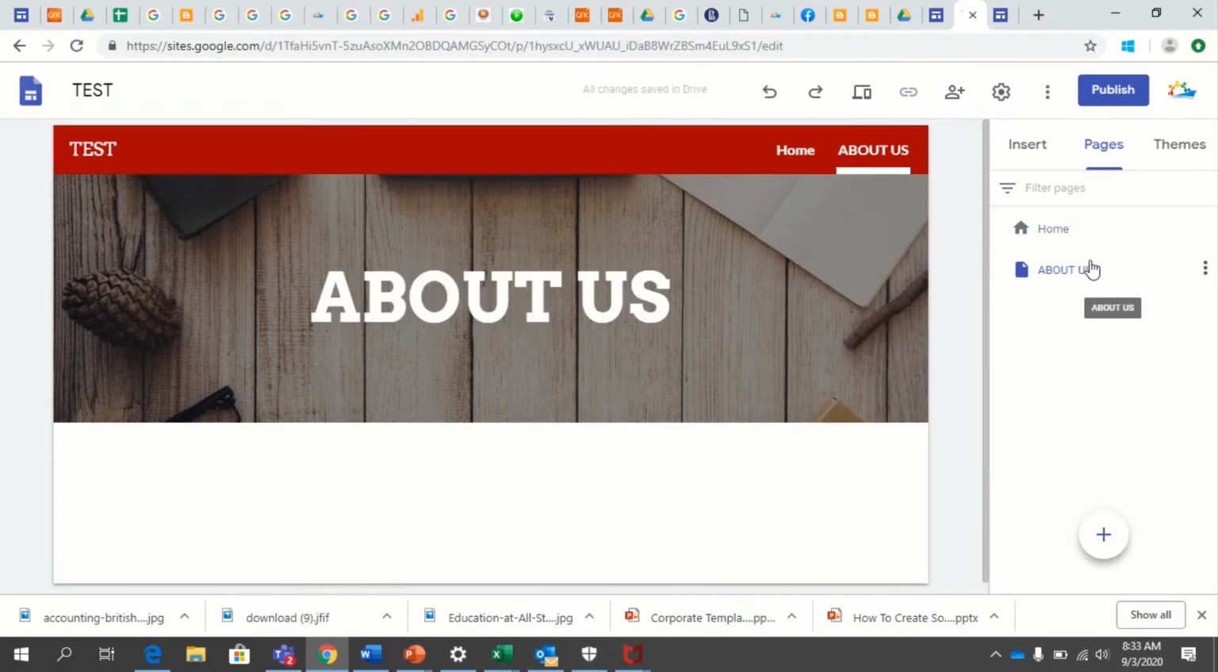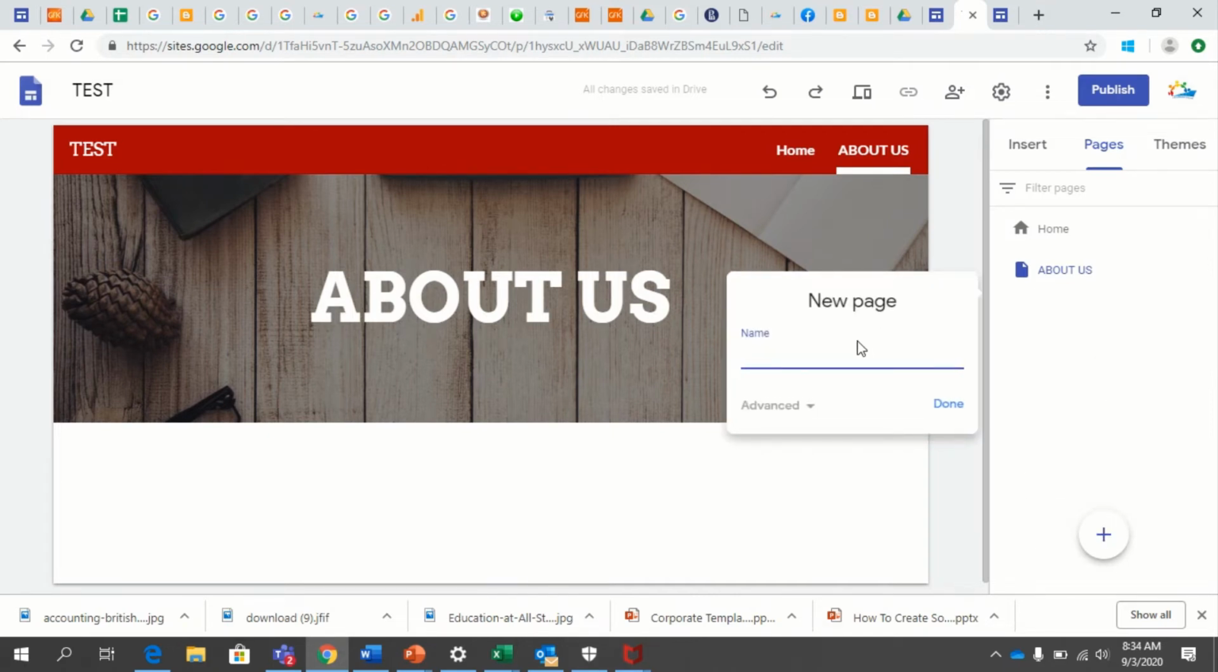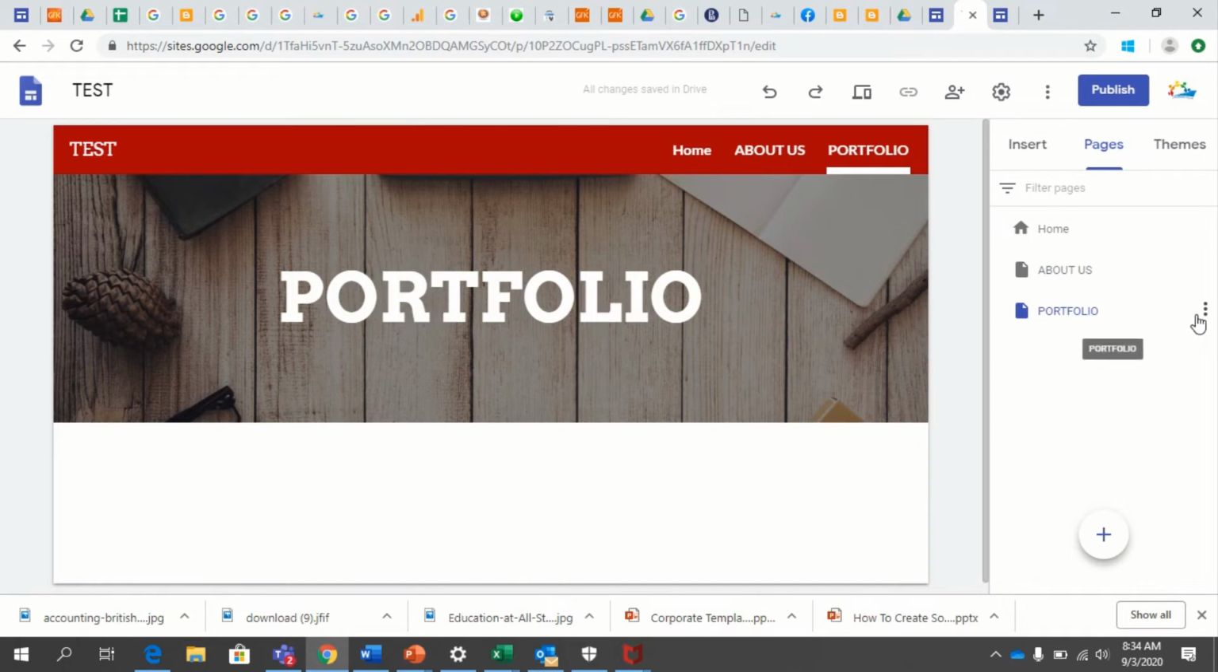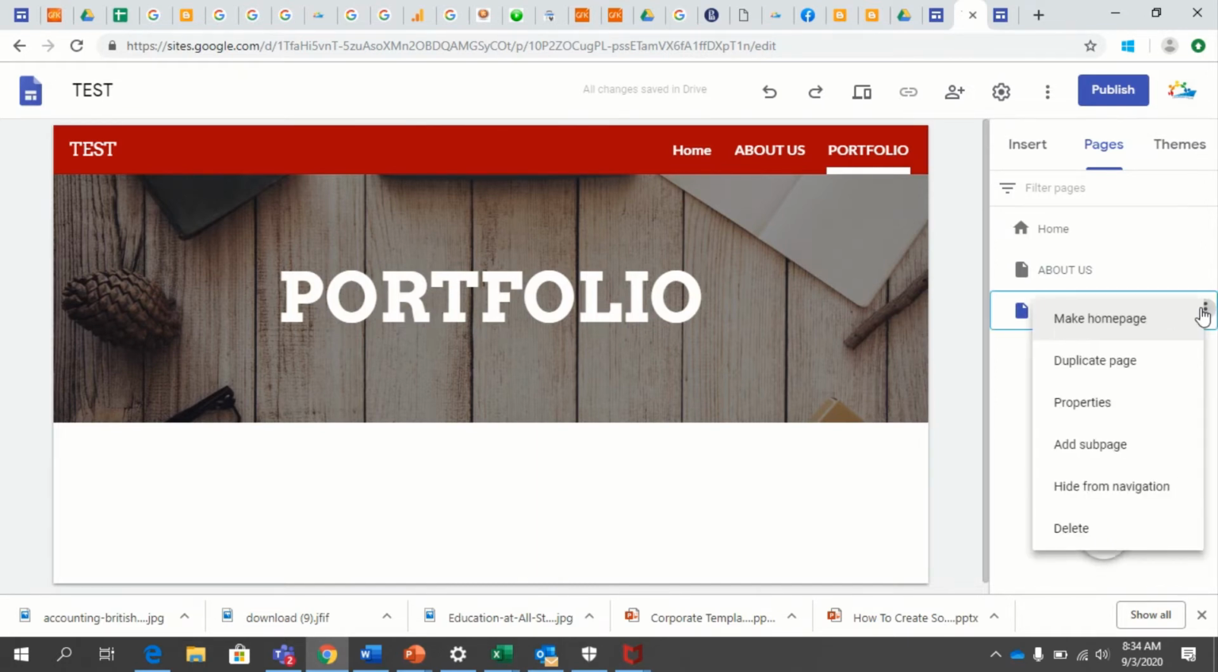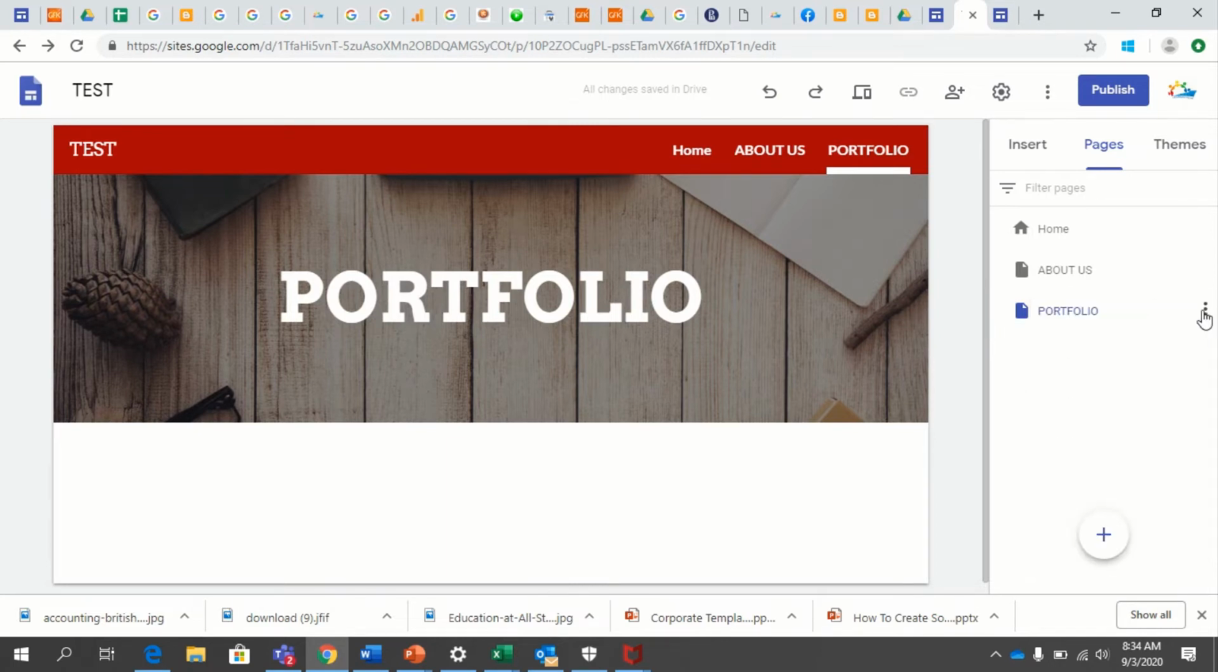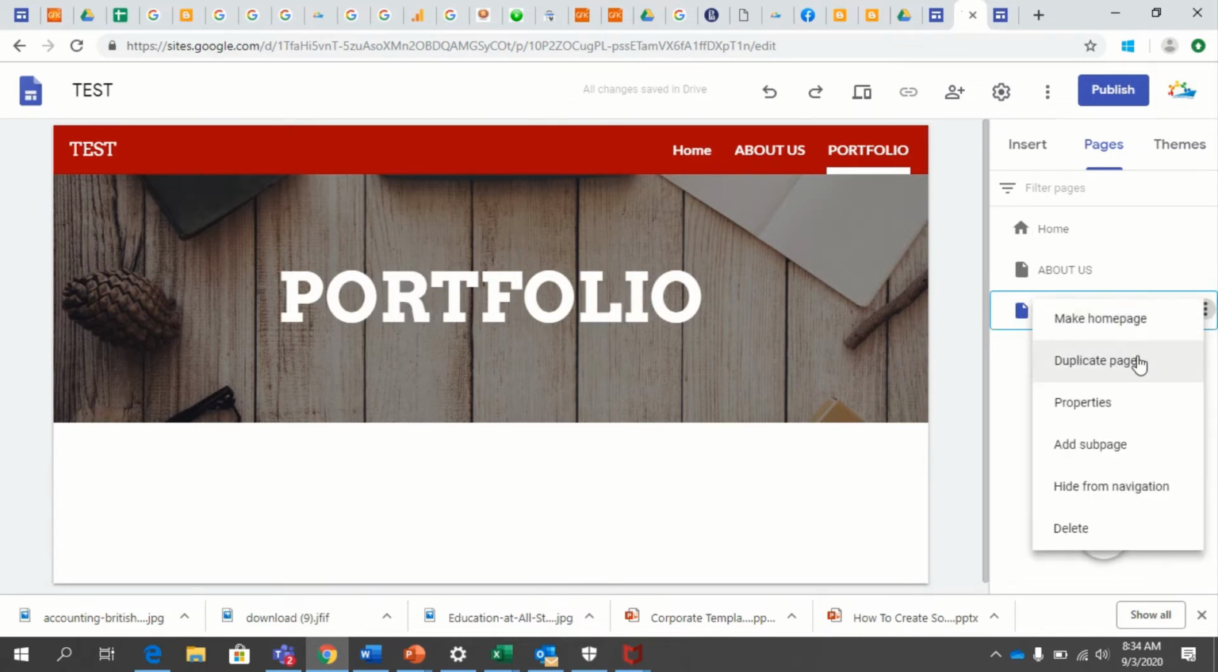Similarly, if I have a section of portfolio, and I would like to list down my services under this section, what I can do is see these three dots. I can click on these dots and I will have different options. These are the options that are available. I can either make it my home page instead of the first one. I can replicate this particular page. I have different properties of the pages as well. I can add sub pages to it.